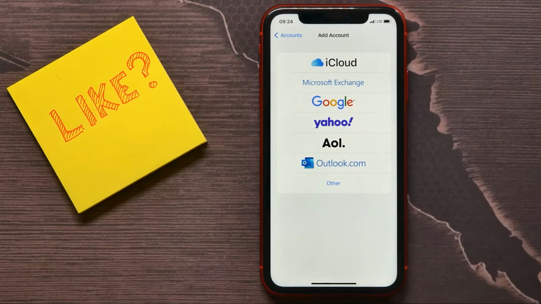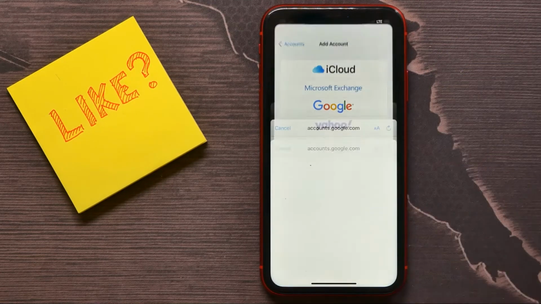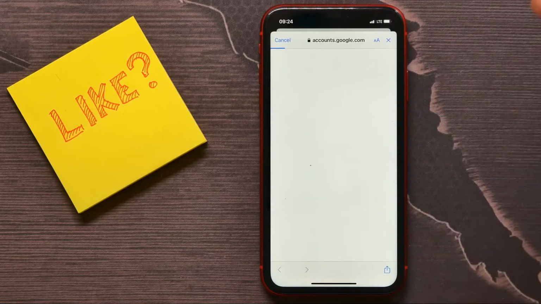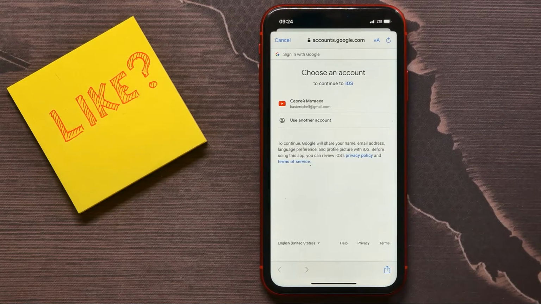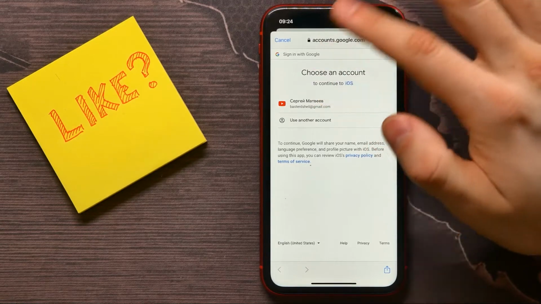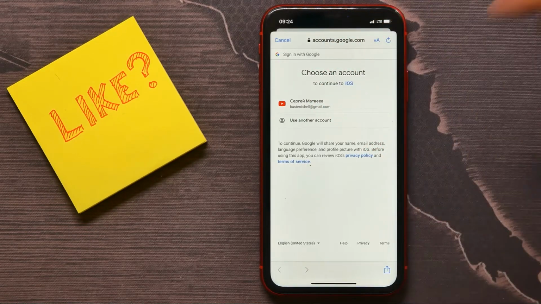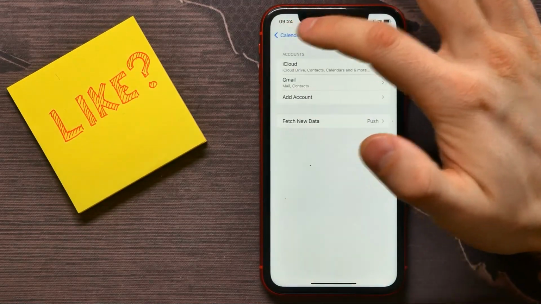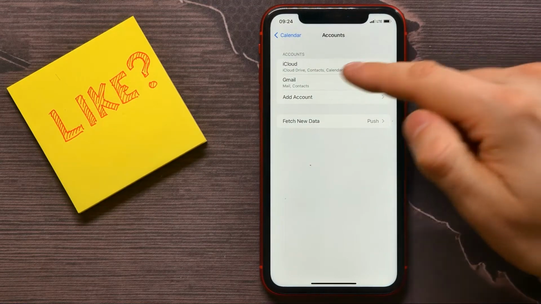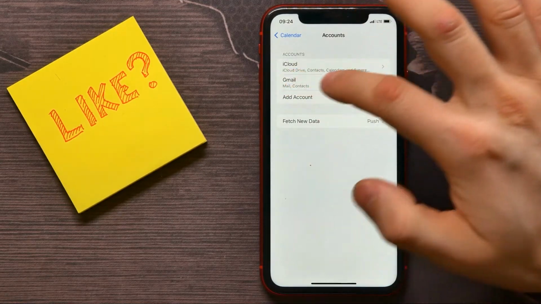I'll select Google one and here you need to go through your login process. I just made that before. I wouldn't do it right now, but you just select your account, type your password and then your account will be added right here at Gmail.